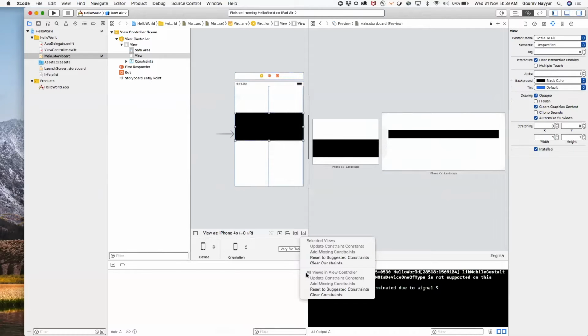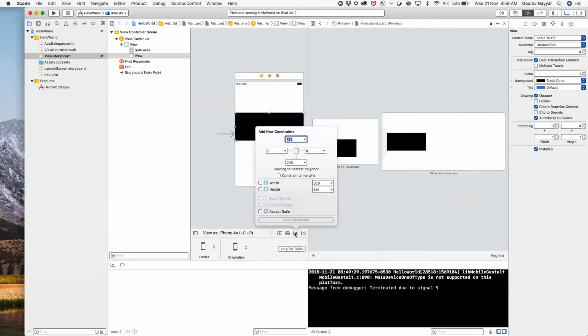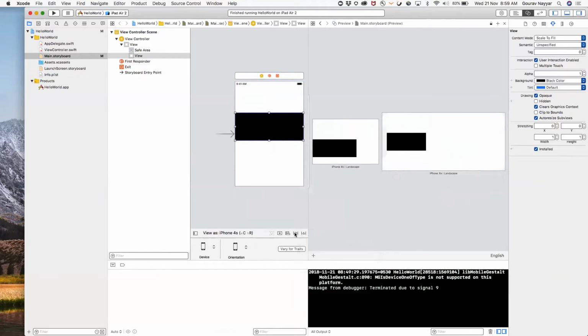And if you wanted to do all views in the view controller, you have to clear constraints from here. So what I'll do, I'll clear constraints from here. And now, what all constraints should I be adding to get it properly? Okay, so if I open this, there are multiple ways to add constraints.